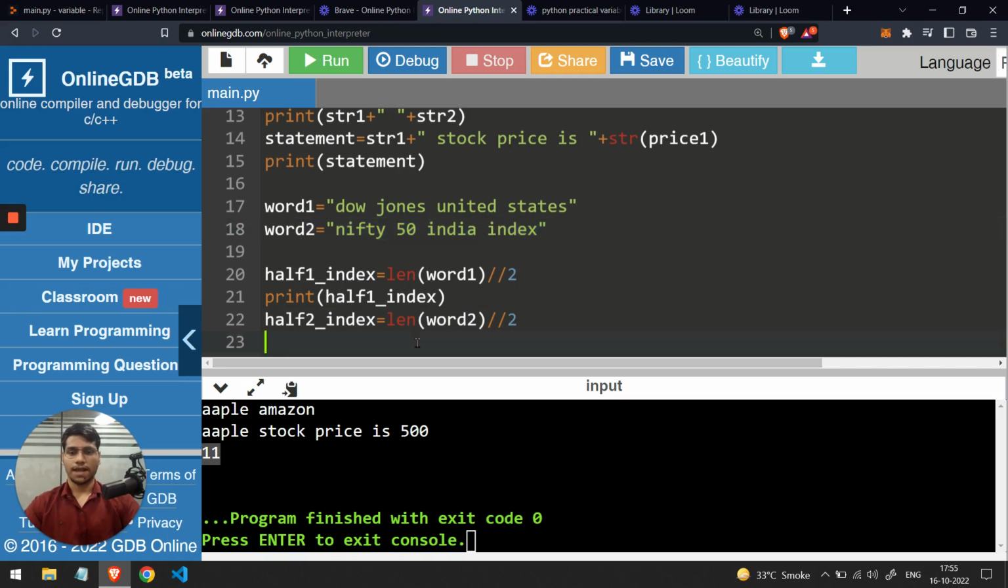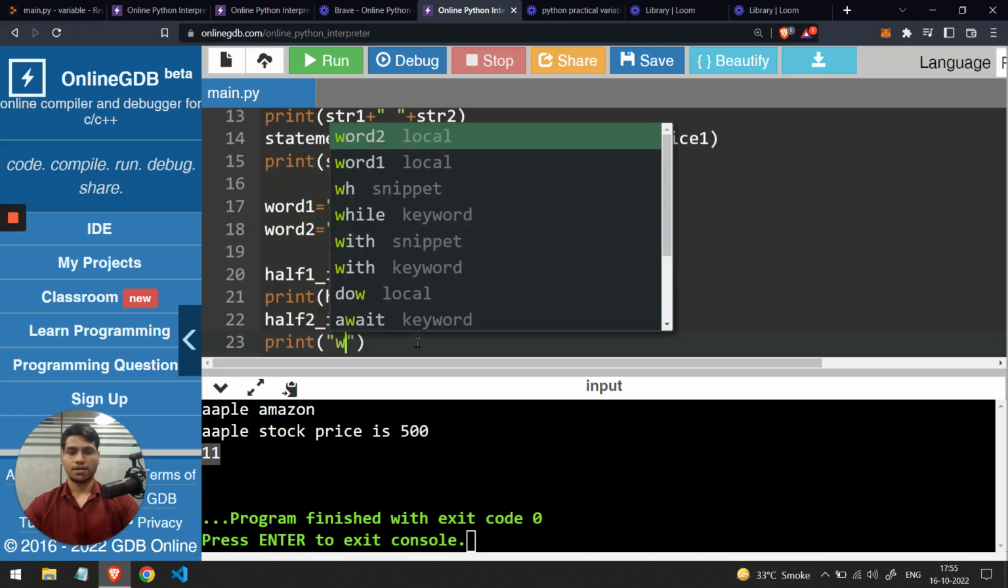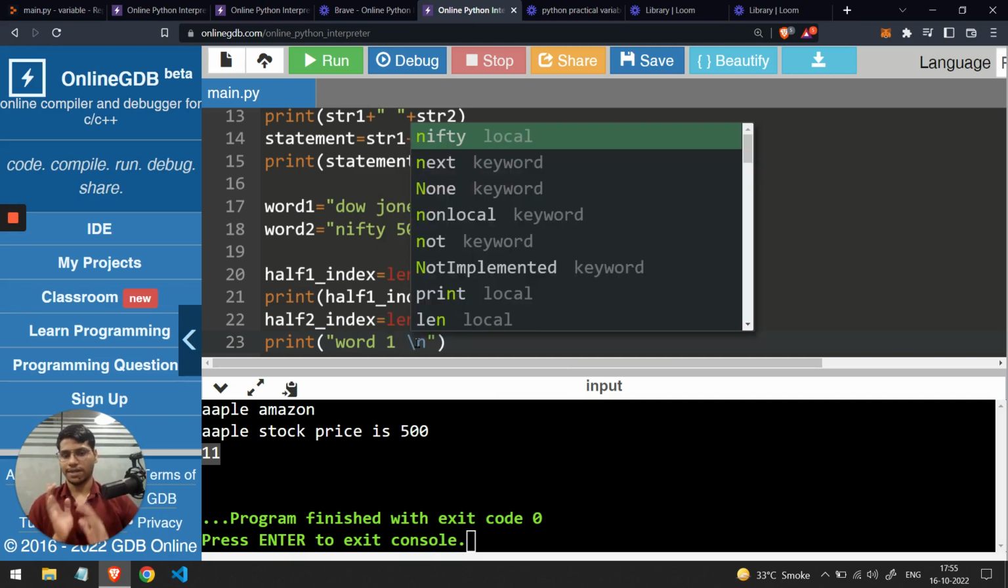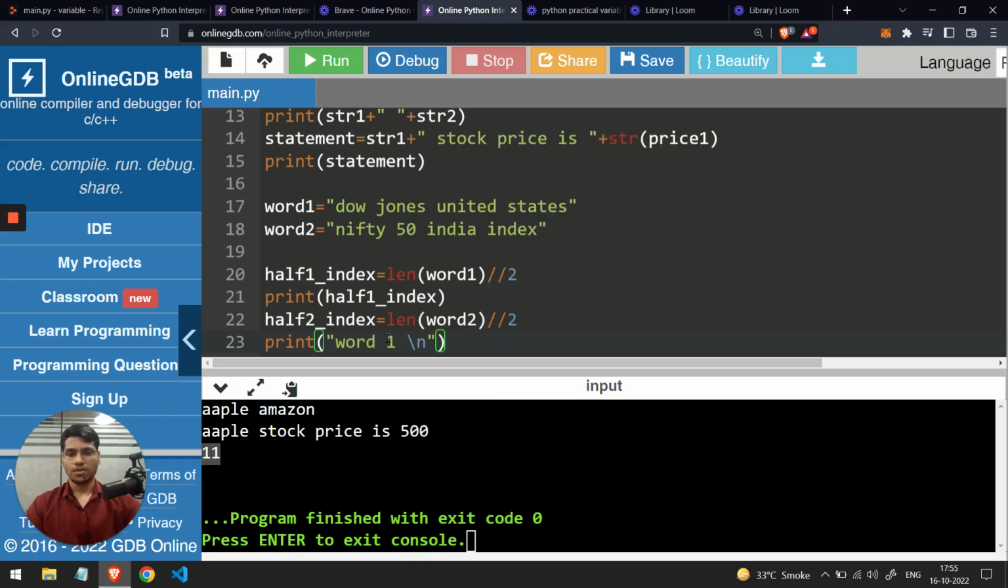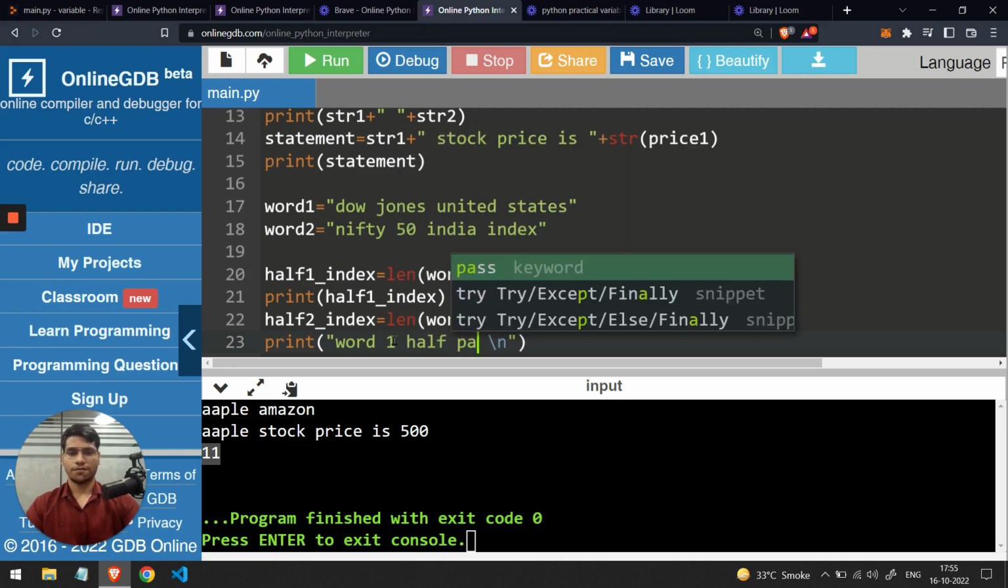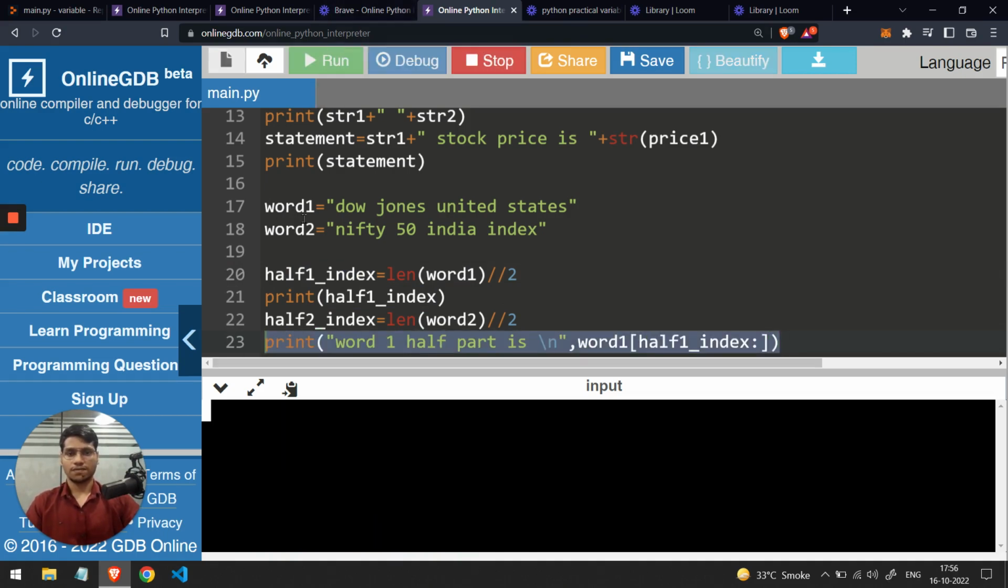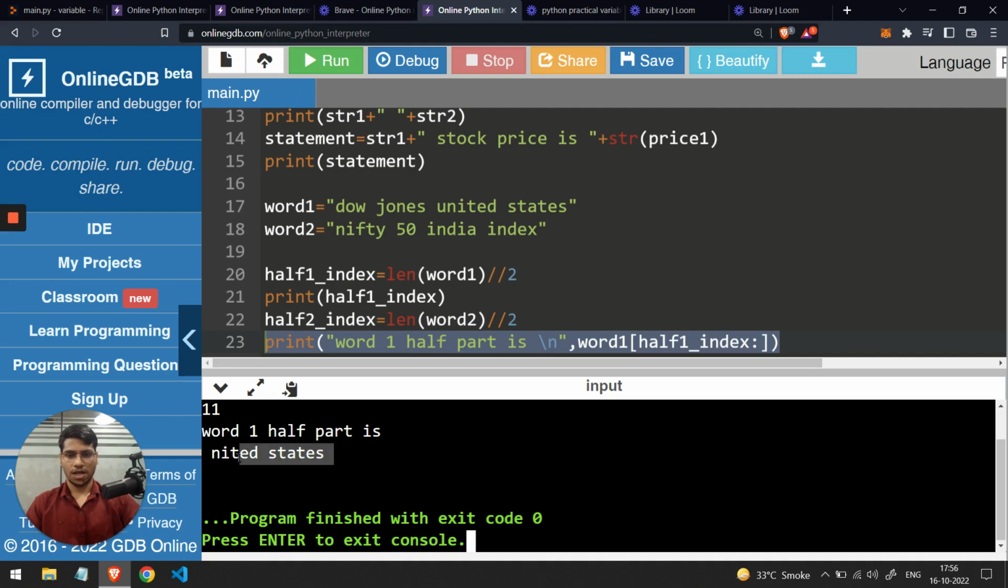So finally I'll just write print, I'll write word 1, and then I'll write slash n. What the slash n will do is take the entire output after slash n and put it in the next line. All right, so I'll write word 1 half part is, and here I have to write the half part. So I'll write word 1, in square brackets I have to write the starting index, that is this. Let me just copy this and paste it here, and I'll write a colon and leave it blank. If I run the code now, you'll see the half word of word 1. So this is the half word.